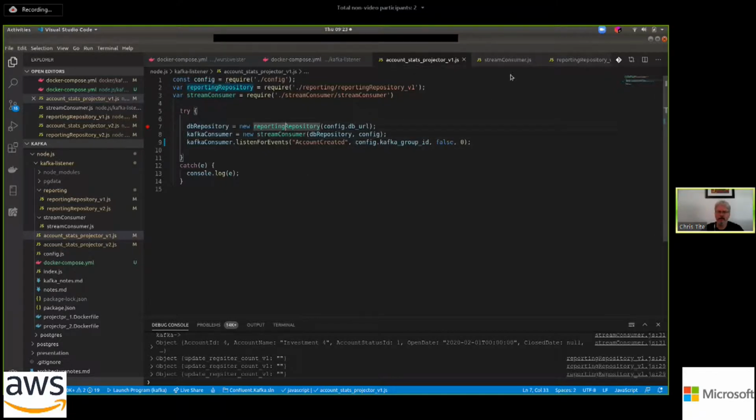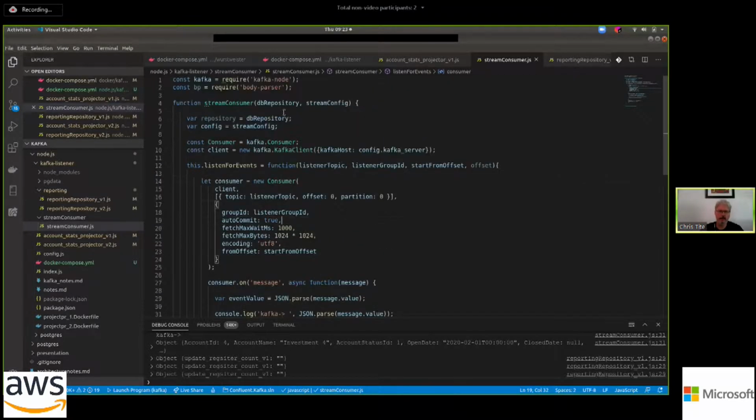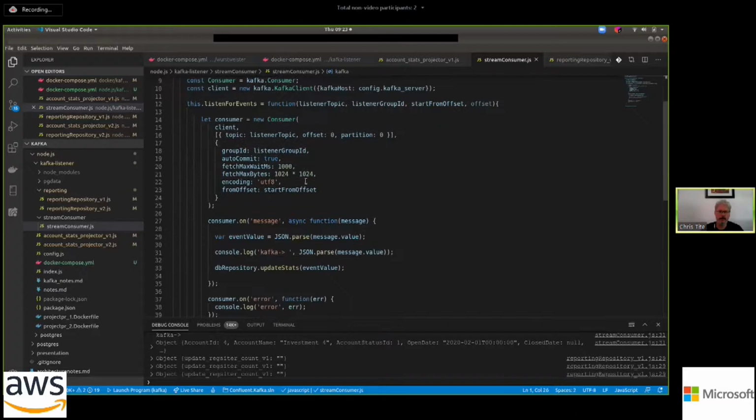So if we have a look at the stream, this is how simple it is. We are pulling in the Kafka node component, and we are creating a consumer that's going to go and listen on that particular topic. The topic is pushed in on the function. Starting at the offset 0, we're using partition 0. These are not always required. I've just put them in for safety's sake. Interesting thing here is another variable that we point in here is the listener group ID.